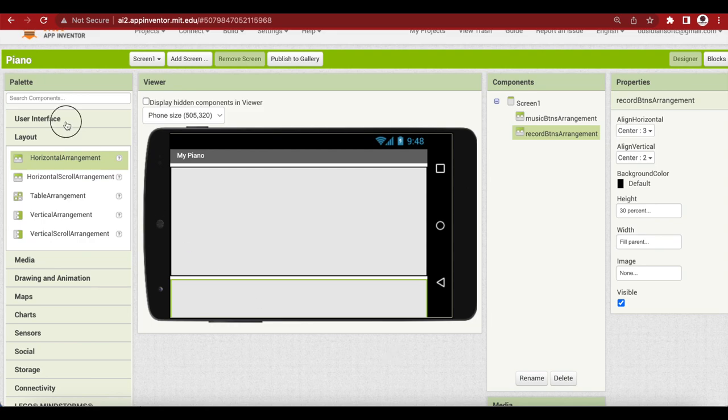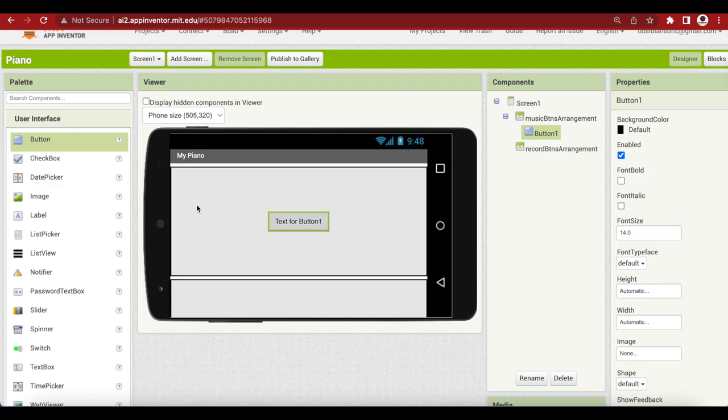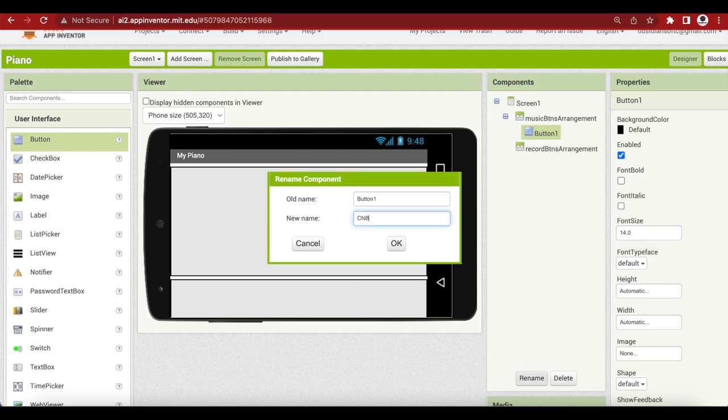So go to user interface. We need to add 8 buttons. So I'm going to add them one by one. Rename the first one to C button, BTN for short.